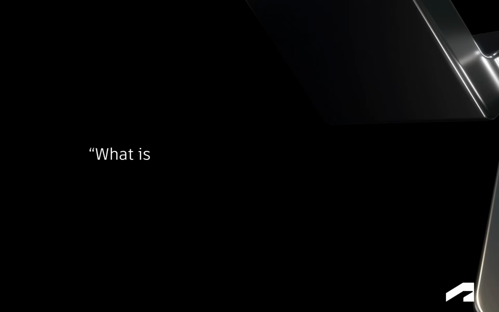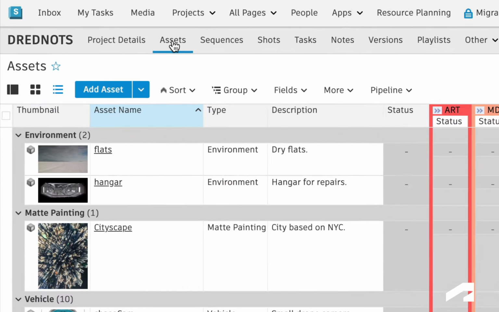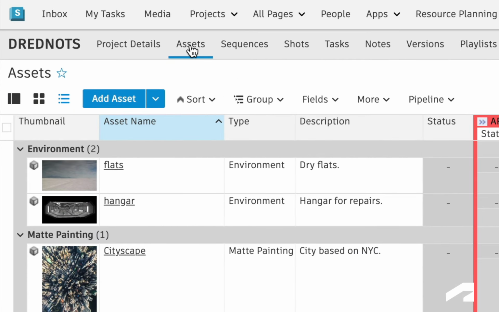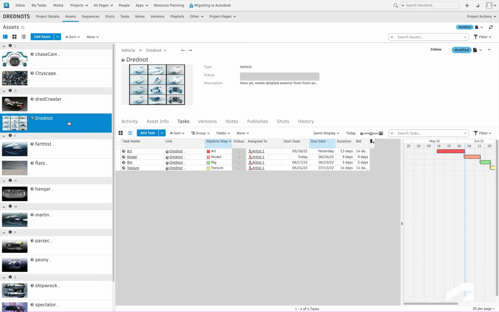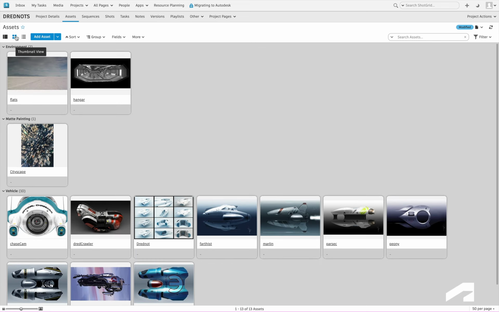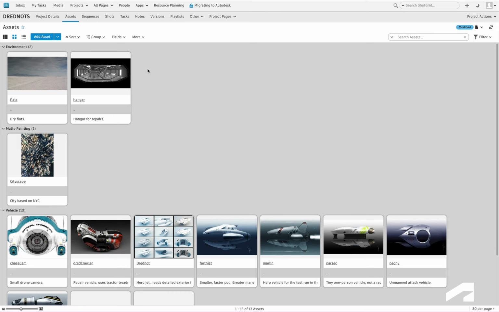Let's focus on our workflow and how we navigate our data. From our assets page in Dreadnoughts, we will find three views: Detail, Thumbnail, and List view. In Detail view, we can see all the information on an asset, while Thumbnail gives us a more visual view of each asset with any fields we'd like to add.